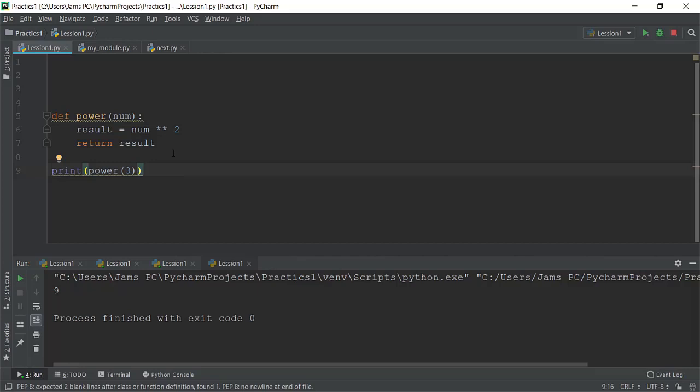Okay, how about if we are going to increase the power, for example, from 2 to 3, and we know that the power of 3 on 2 is 8. And how about if we give the user the freedom to enter the power and also the number themselves?